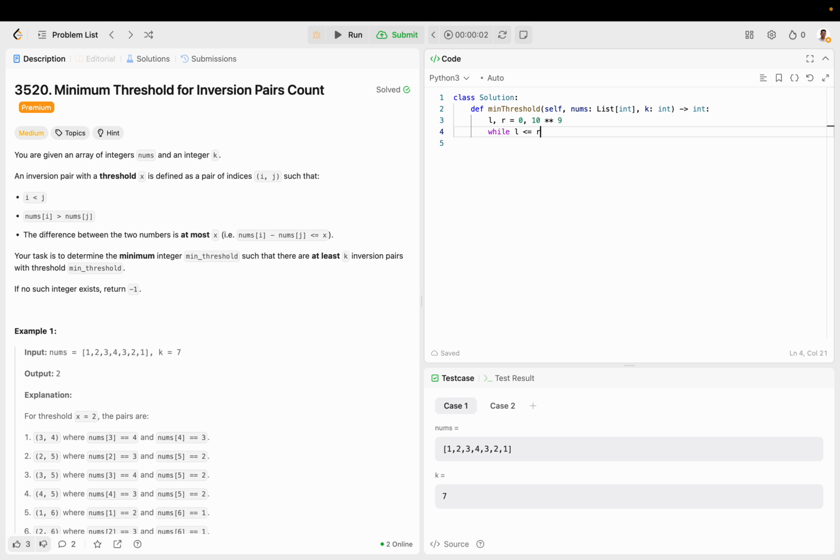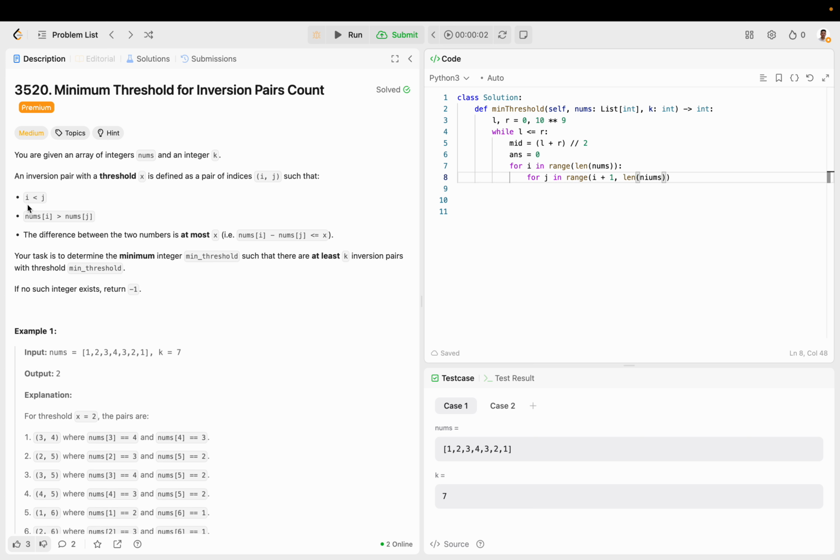So you want to find this midpoint, which is going to be between 0 and the top constraint. So cool. So now we want to count if there's at least k. So basically for i in range length of nums, for j in range i plus 1 to length of nums, because we have to satisfy this constraint. And then we have to say if nums of i is bigger than nums of j, and nums of i minus nums of j is less than or equal to this threshold that we're looking for, then that's another one. And then we have to see if this condition is true at least k times.